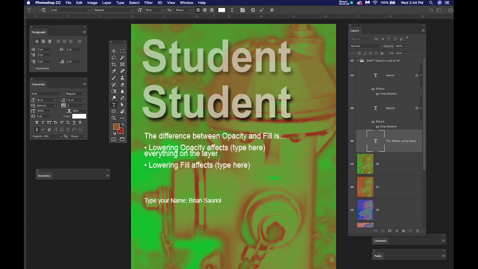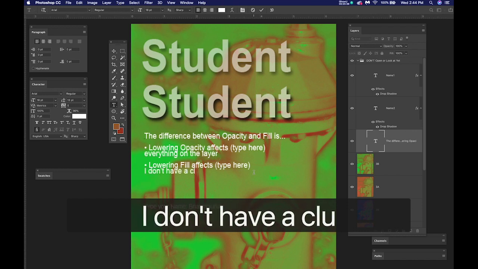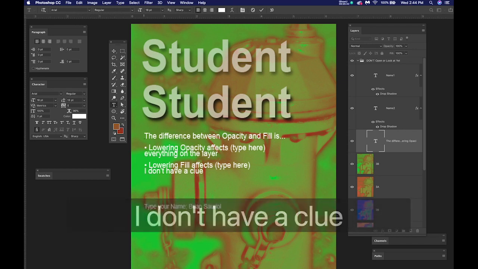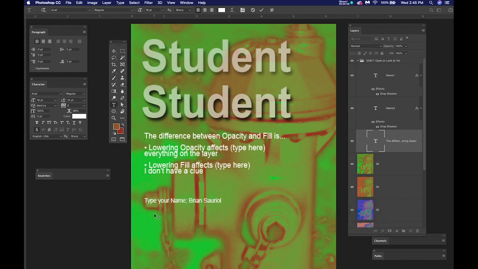I don't care about the grammar. I just want you to tell me exactly what happens. So lowering opacity affects what? Lowering fill affects what? And I want you to type the answers in there. On here, you would just click, use your arrows to move it over, hit the return key, type in the actual thing you want to type, and then I'll just default that back up. So please tell me your answers.